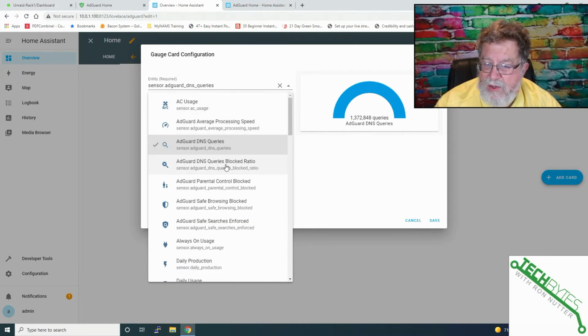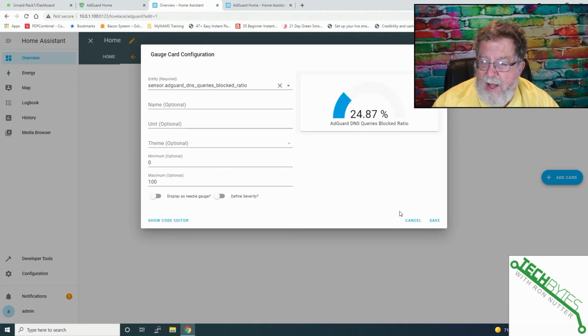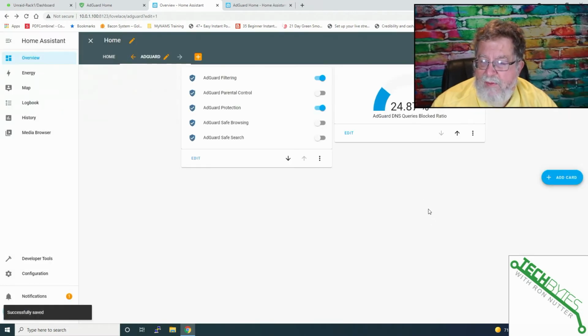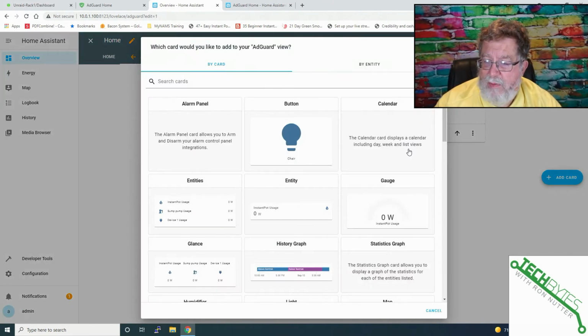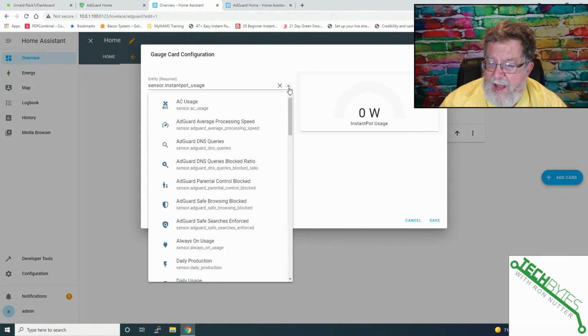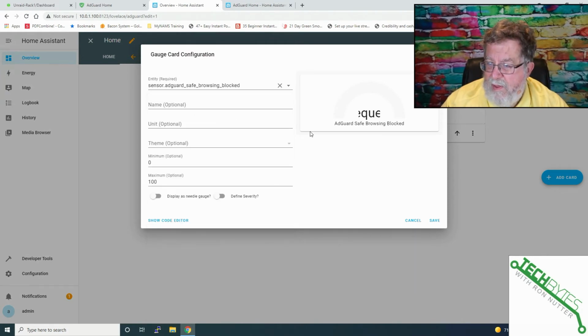So if we go down here to DNS queries blocked ratio, that's going to be a good one to have as a gauge, because then you can see how much of the traffic it's blocking. And then we can go look at safe browsing blocked. It's not reporting back on that one. Well, it will. There's nothing for it to report.